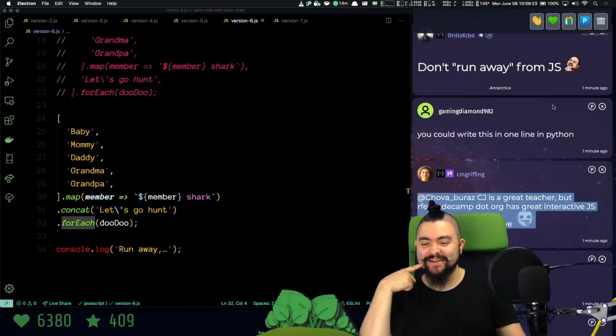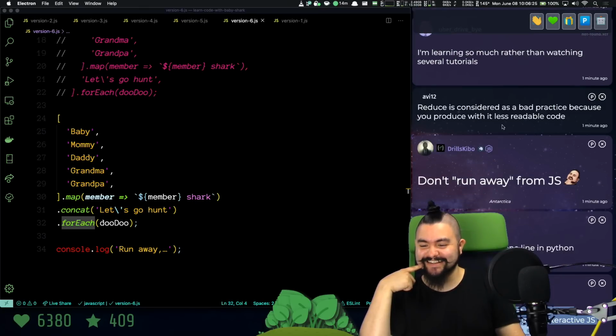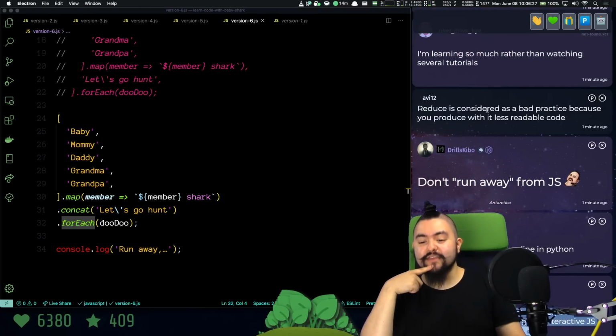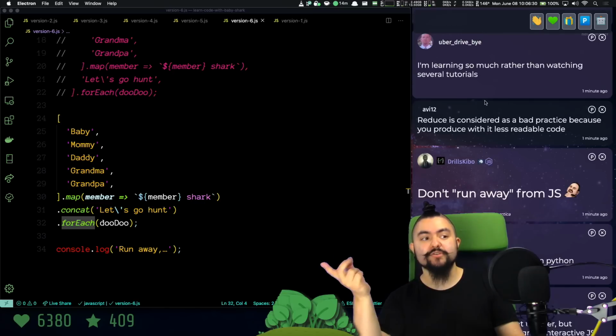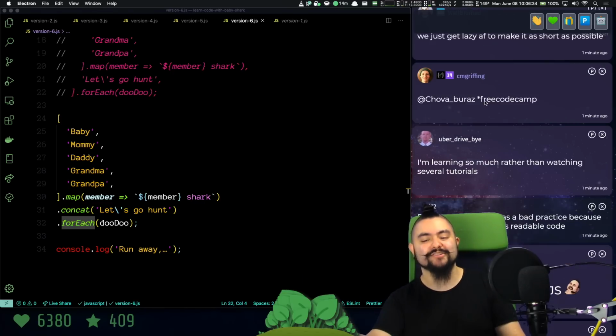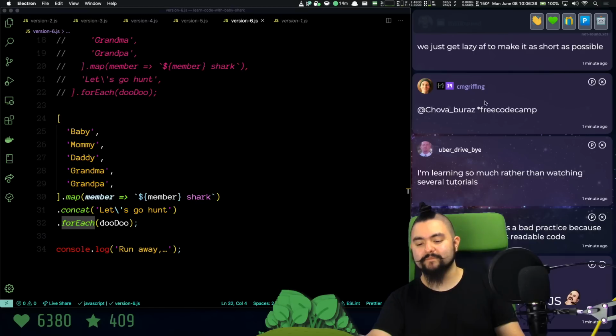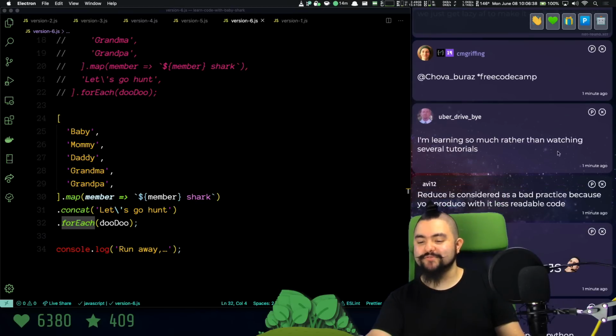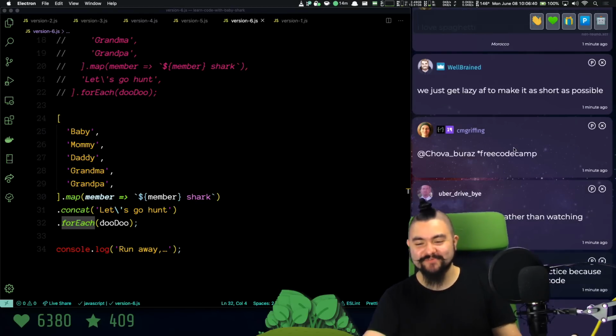You could write this in one line in Python. I believe it. Yeah, and there are arguments against whether or not we should use reduce because it's less readable. There's more overhead in understanding what that code actually does. But yeah, I'm learning so much rather than watching several tutorials. Well, thanks for being here.